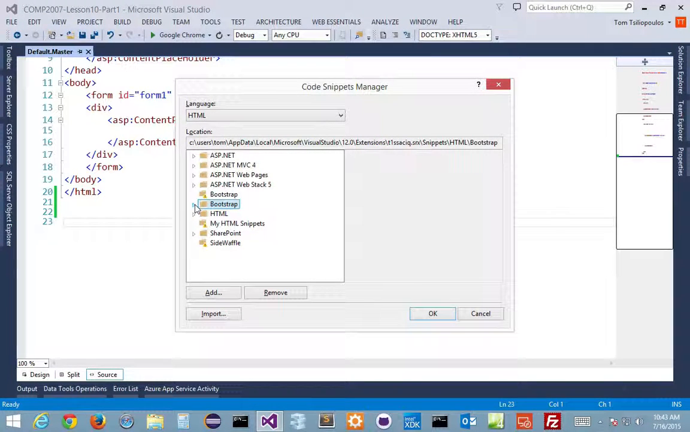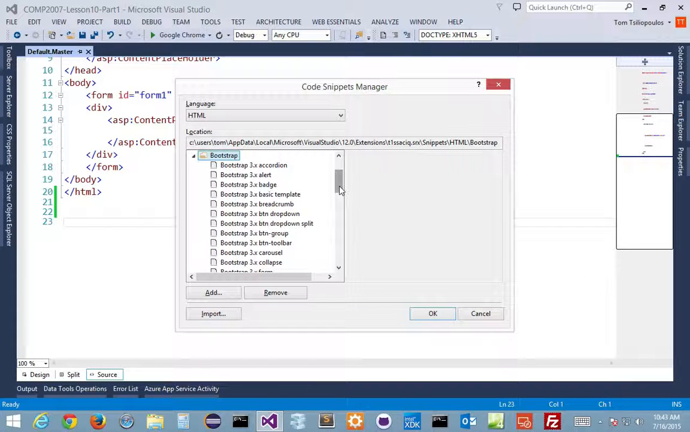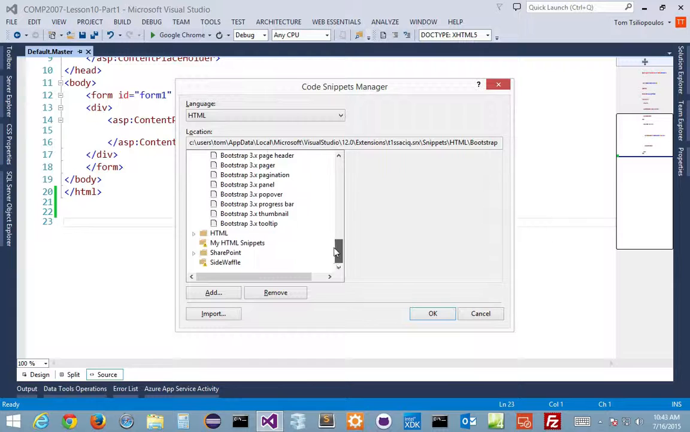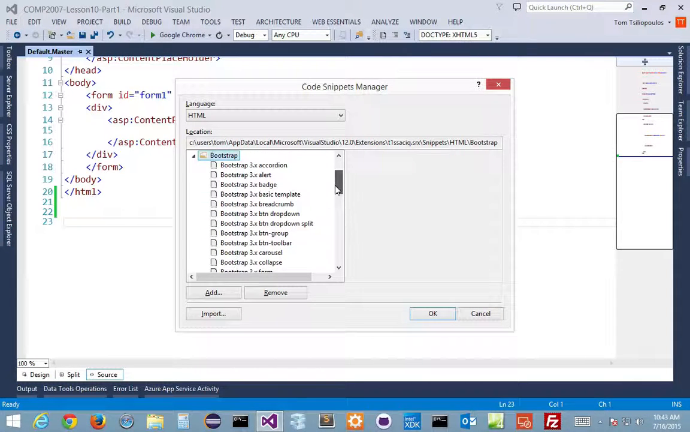Now, because I've installed my Bootstrap code snippets, which I just showed you where to get, if I go all the way down, it has a bunch of different things. Look at all this stuff that comes with Bootstrap. If I want just the Bootstrap default, there's every kind of nav, pill, panel, and so on.